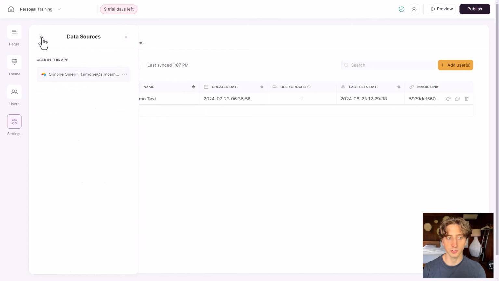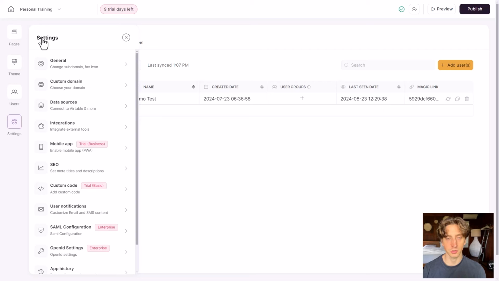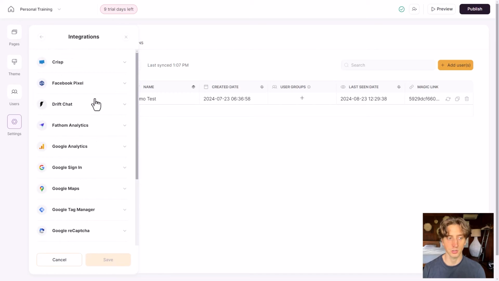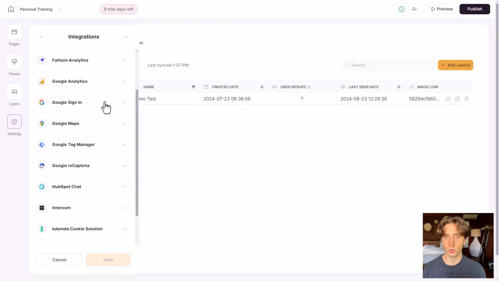Here's the data sources. That's not really relevant because we only use Airtable, but there are also other data sources that you can use in Softr in general. Then you can manage integrations here. For example, you could integrate the Google sign-in.